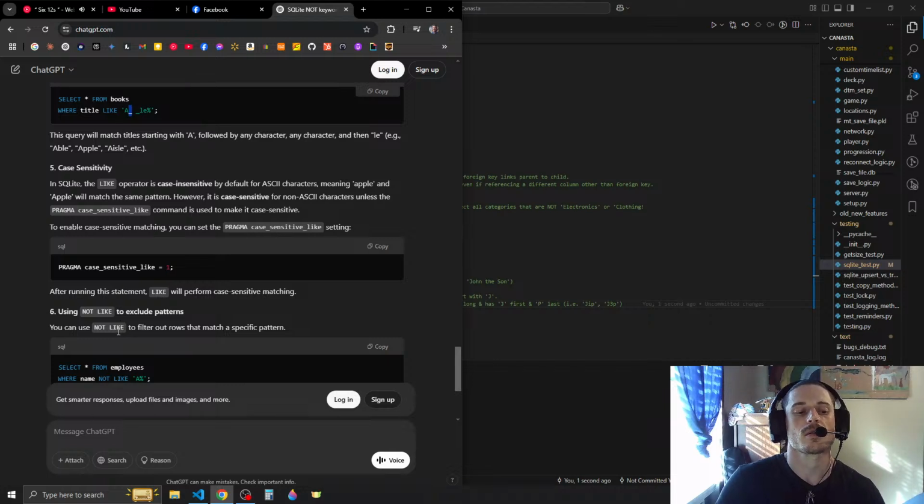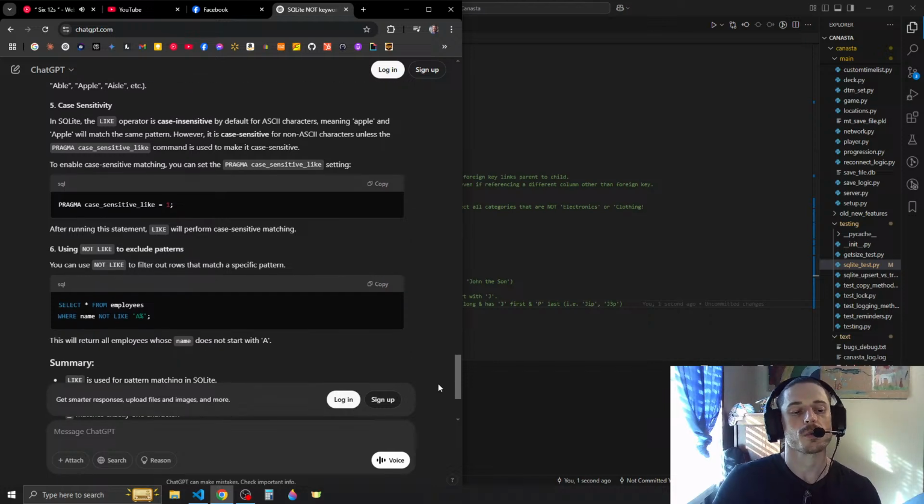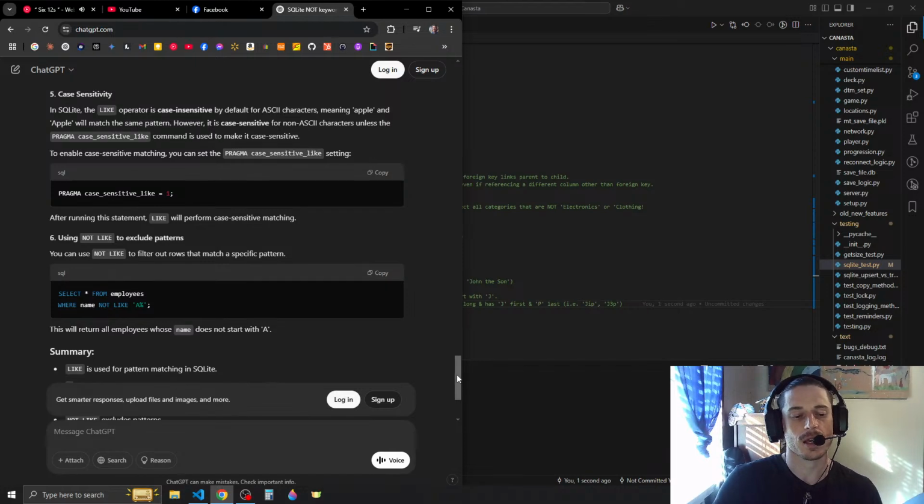Case sensitive matching using not like to exclude patterns. Use not like to filter out rows that match a specific pattern. Select all from employees where name is not like A percent. So this will return all employees whose name does not start with A.